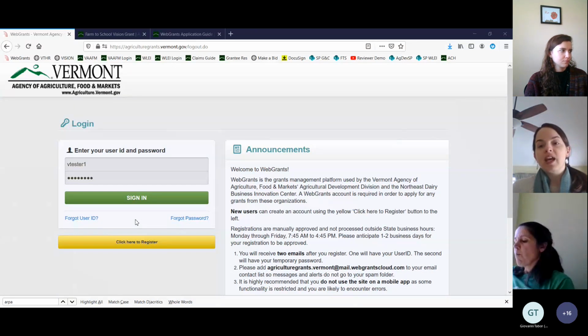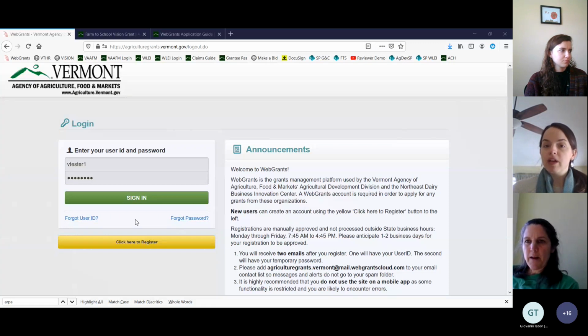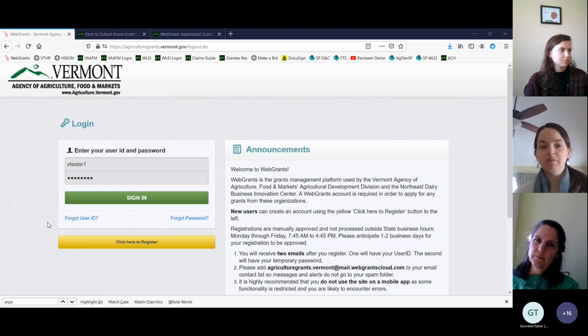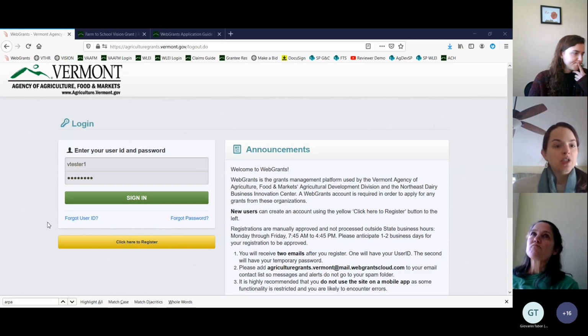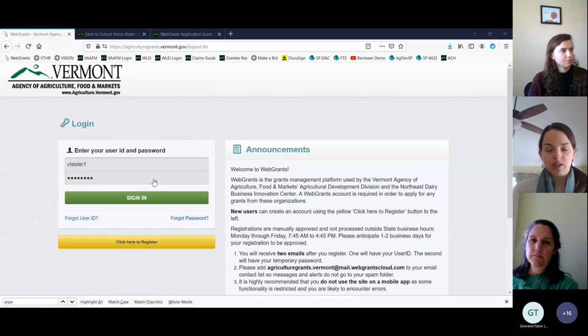We do recommend that if you're planning to apply and collaborate on the application with multiple people, that you each create your own account. So each of you do that, and then we can connect you to the same application in the system. That's helpful to us, so we know if somebody has a question, who to reach out to. So you're not sharing login information, and we're just aware of everybody that's involved. After you have your username and password, you see here there are forgot user ID and password links. If you ever need those, you can go ahead and click the green button to sign in after you've entered your information.